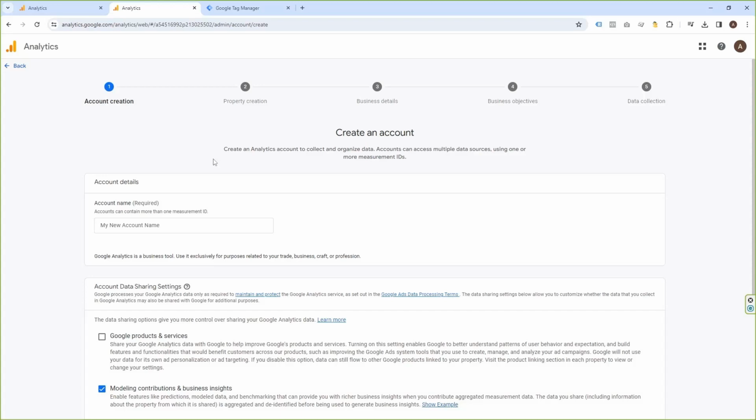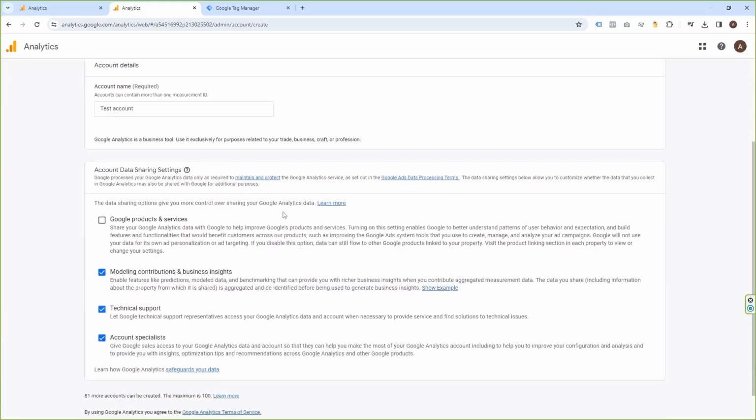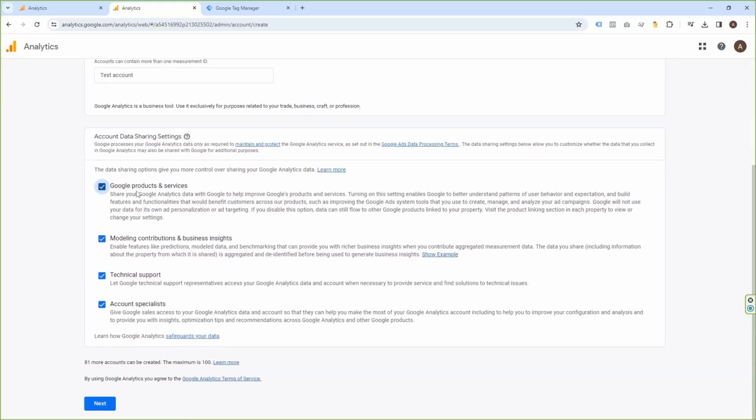It is then possible to assign access to a specific property or an entire account, giving the user access to all the properties that are under that account. At the beginning of account creation, we choose an account name for easy reference. For example, we can choose a test account. Next, we can choose to share data from Google Analytics that can help improve this tool. Sharing is optional, and we can opt out of all consents according to our preference. Clicking on the Next button, we get to the property creation.